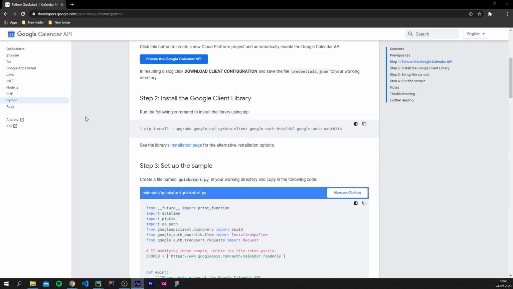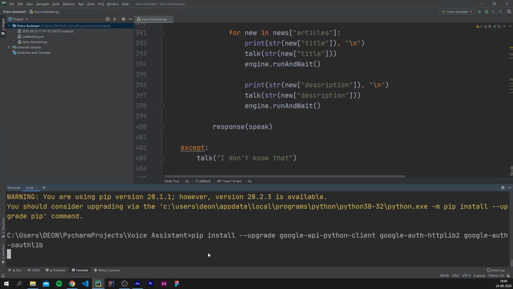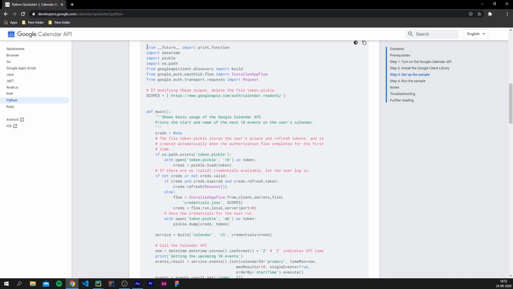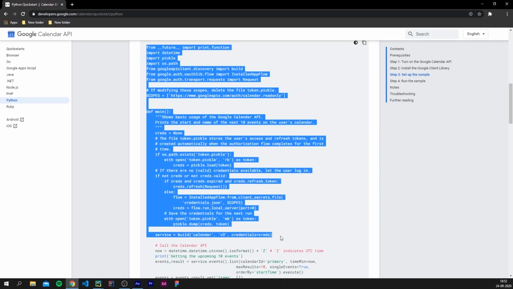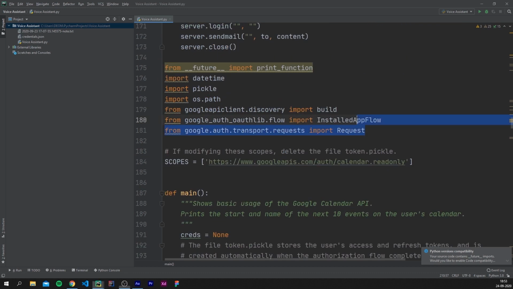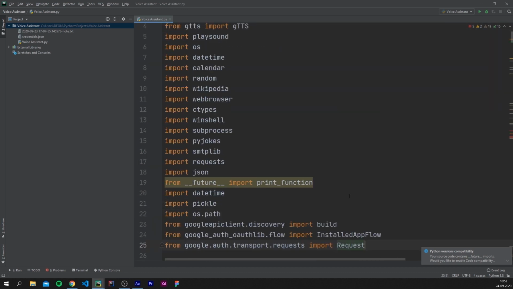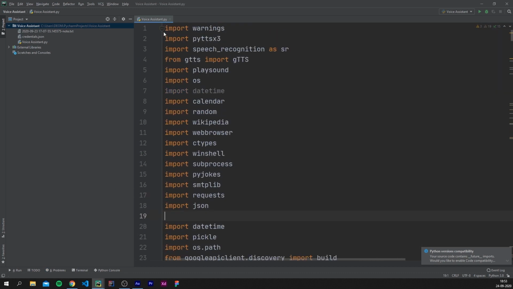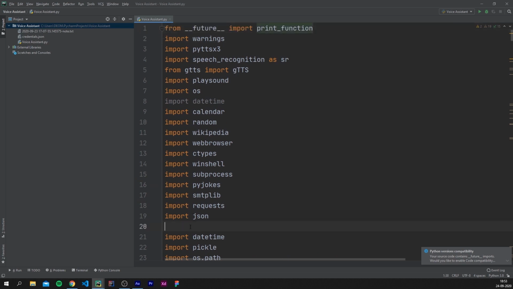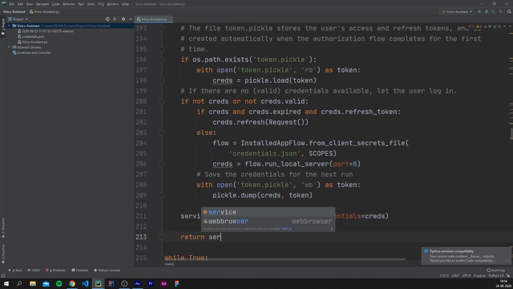Now we need the Calendar API. The Calendar API lets you integrate your app with Google Calendar. To install this module on this page, copy this and paste it in your terminal. Now copy this code from here to here and let's paste it in our program. Make sure the __future__ module is at the start of the file. Now return service at the end.